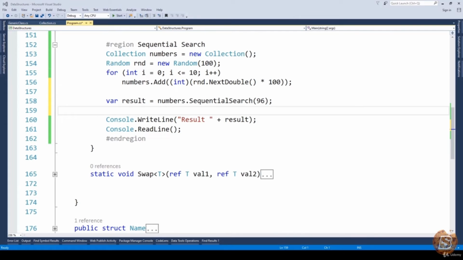Now over here we have created a collection and then obviously inserted 10 random numbers to that collection, and now we have created a method called sequential search, and here you can see that it is expecting an integer value as a parameter, and here I'm just passing a value called 96, and we are trying to search whether this number exists in the numbers collection or not.